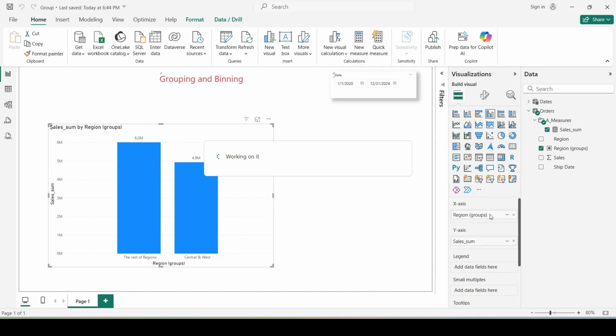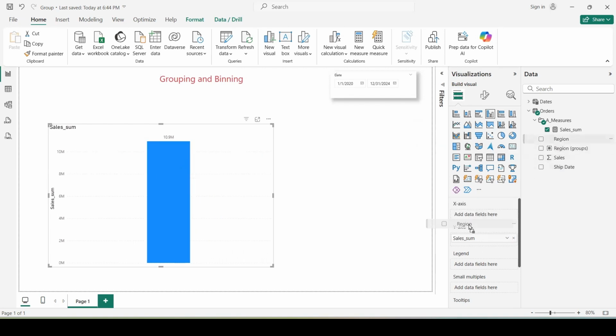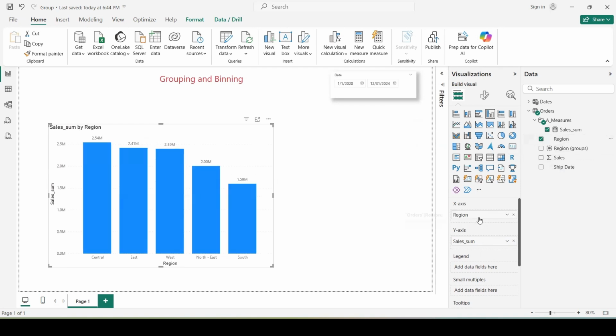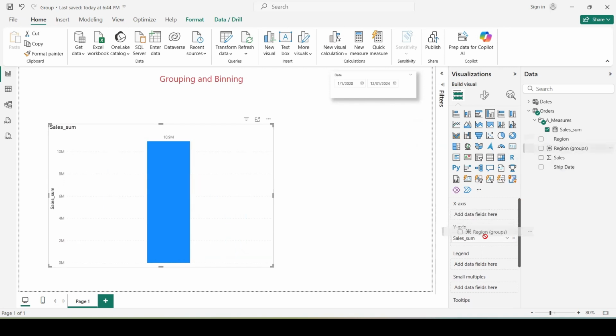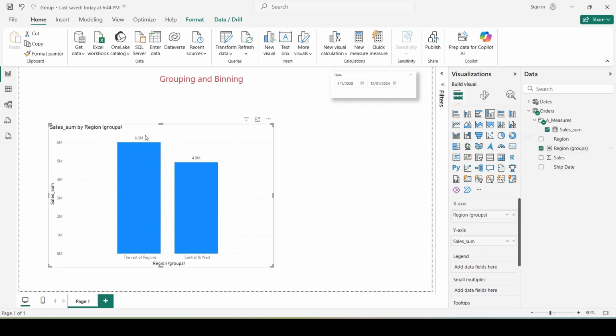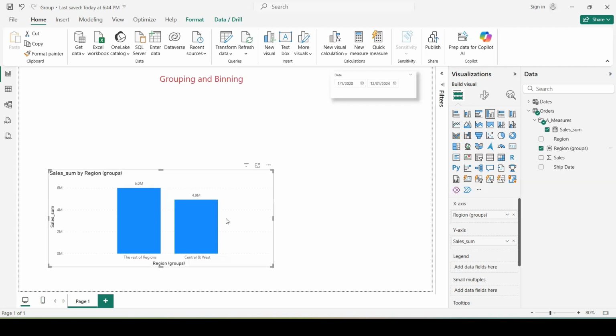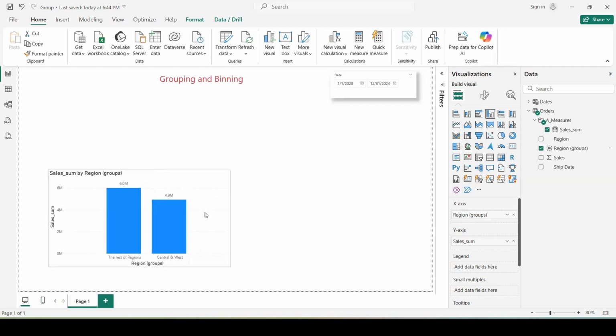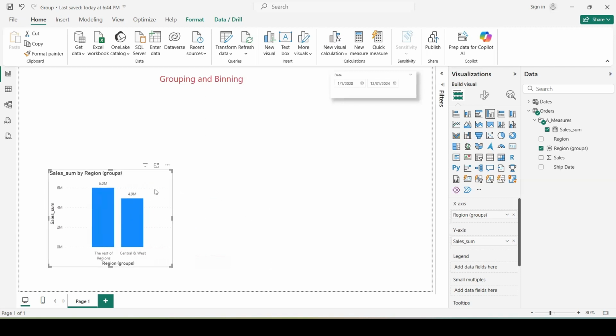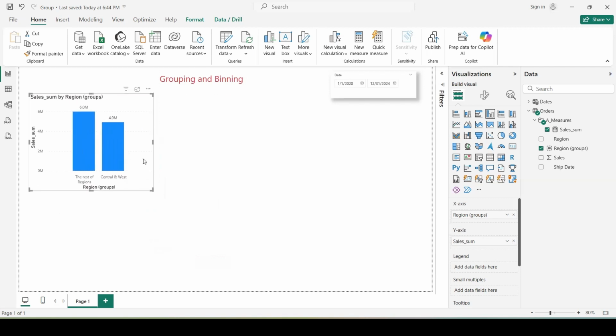If we, for example, delete this group and add the initial one, we can see that northeast is also here with 2 million units. Okay, so let's go back to our region groups. And this is all about grouping, so it's very easy to use and maybe useful at one point.